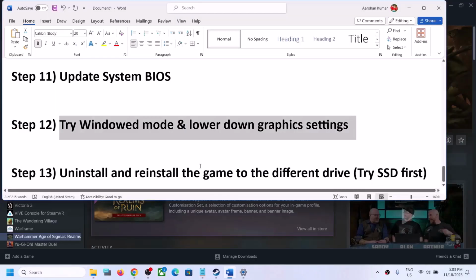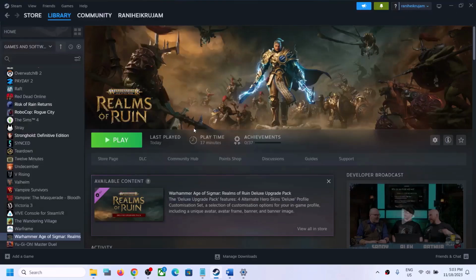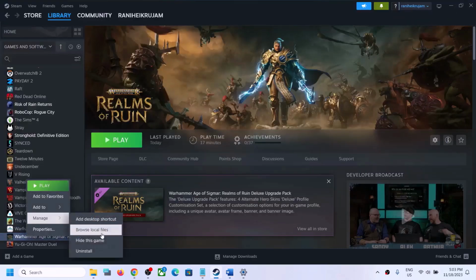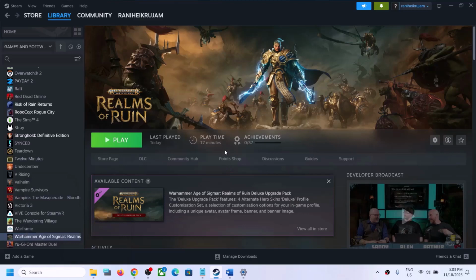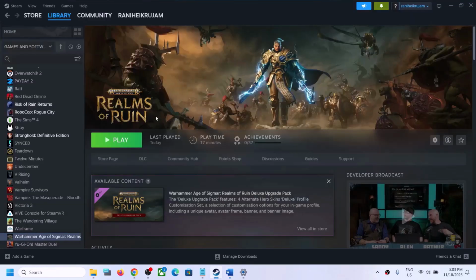Now, if nothing is working, the last step is to uninstall and reinstall the game to different drives. If nothing is working, you can uninstall the game. After you uninstall, go to the game installation folder, delete the game folder, and then restart your computer and then reinstall the game to a different drive. If you have another SSD, try to install the game on the SSD and then check.